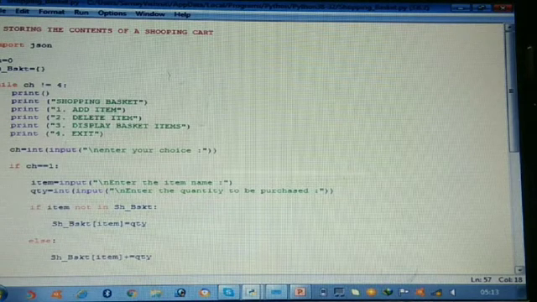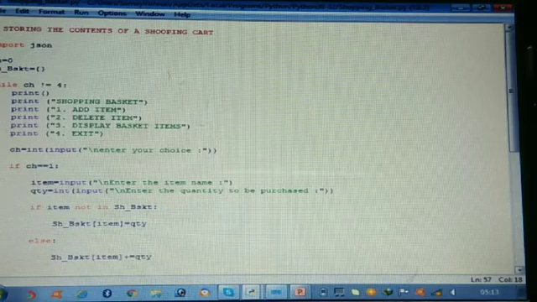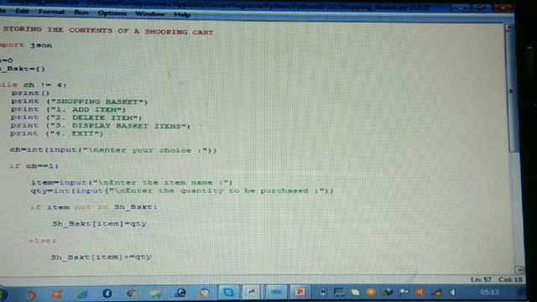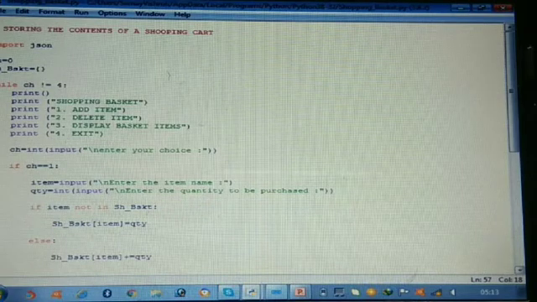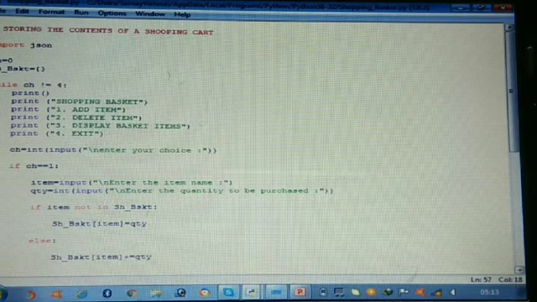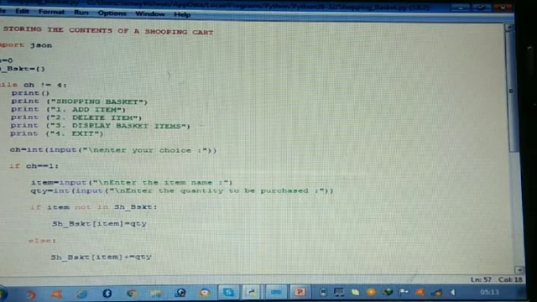So we have taken the choice from the user, and now one by one we'll study it. If choice is 1, what is 1? We want to add an item into our shopping basket. So we have input the item which is to be kept in the basket, and the number of items, that means the quantity of the item, we have also taken from the user. Now how are we going to put this element into our dictionary? First of all, we check whether this item is present or not in the shopping basket. If the item is not in the shopping basket, then shopping basket item equals quantity.